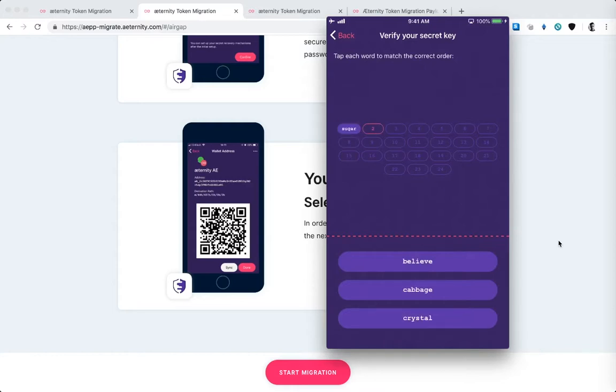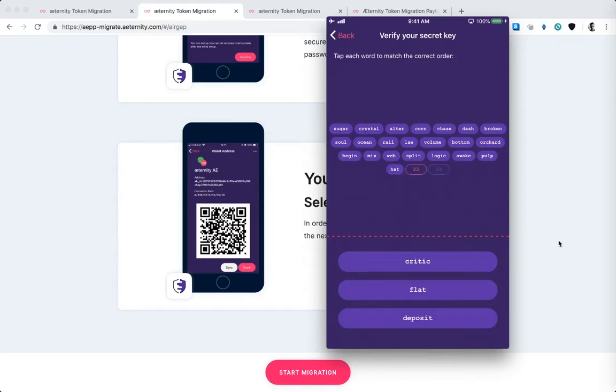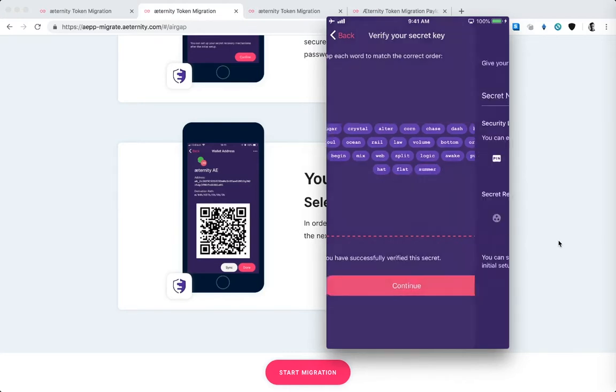First word from it is sugar, crystal, outer, corn, chase, dash, broken, soul, ocean, rail, law, volume, bottom, orchard, begin, mix, ebb, split, logic, awake, hope, hat, flat, and summer. And I'm going to continue.